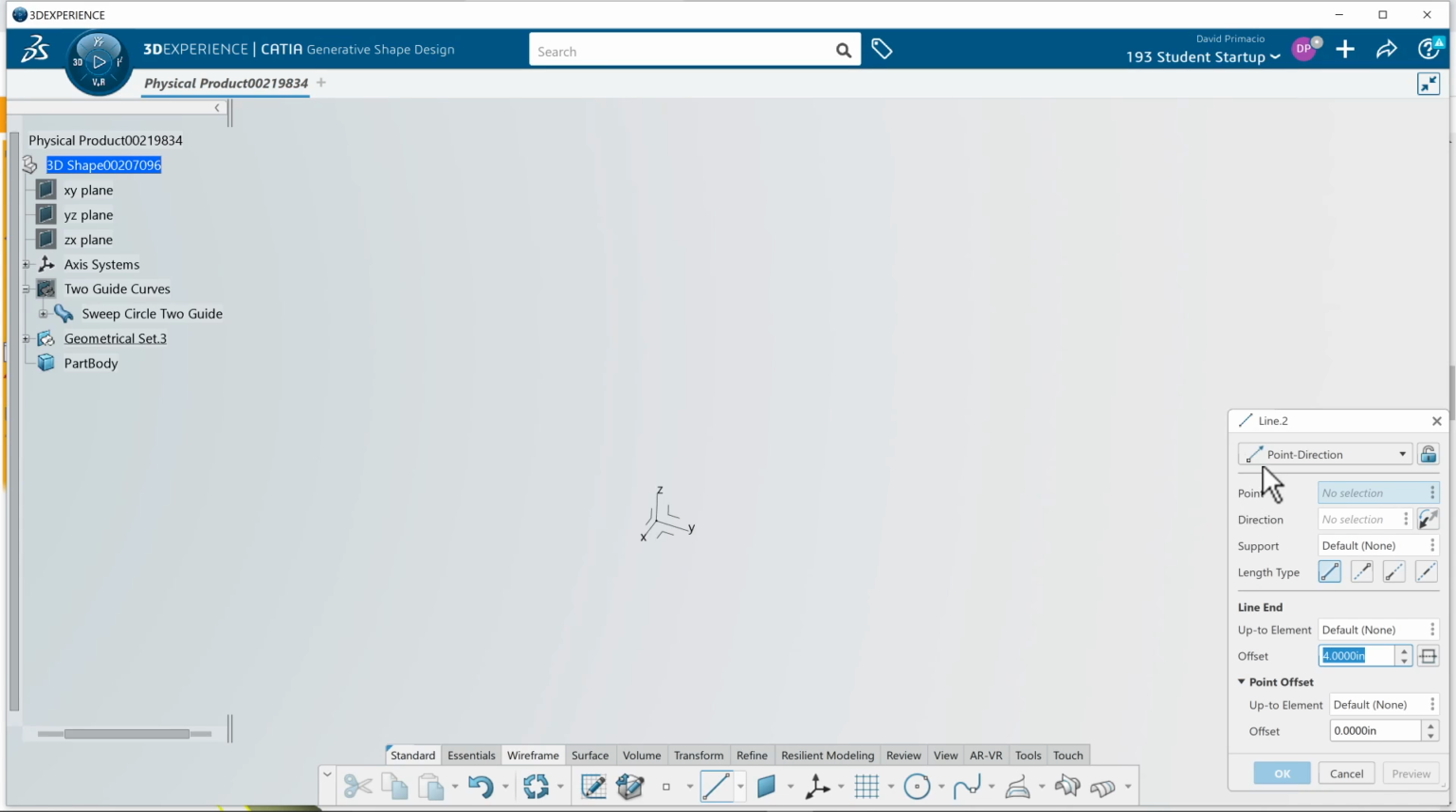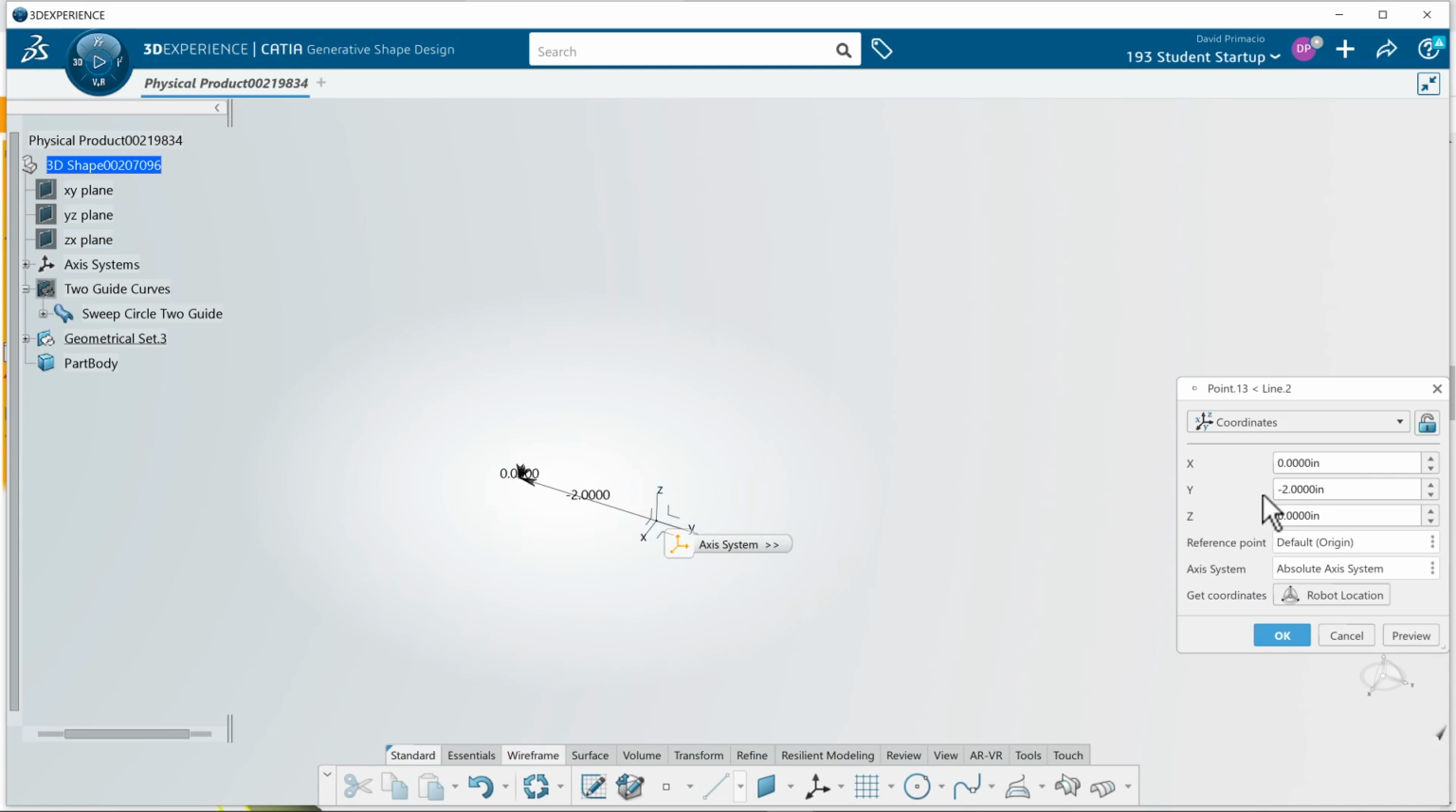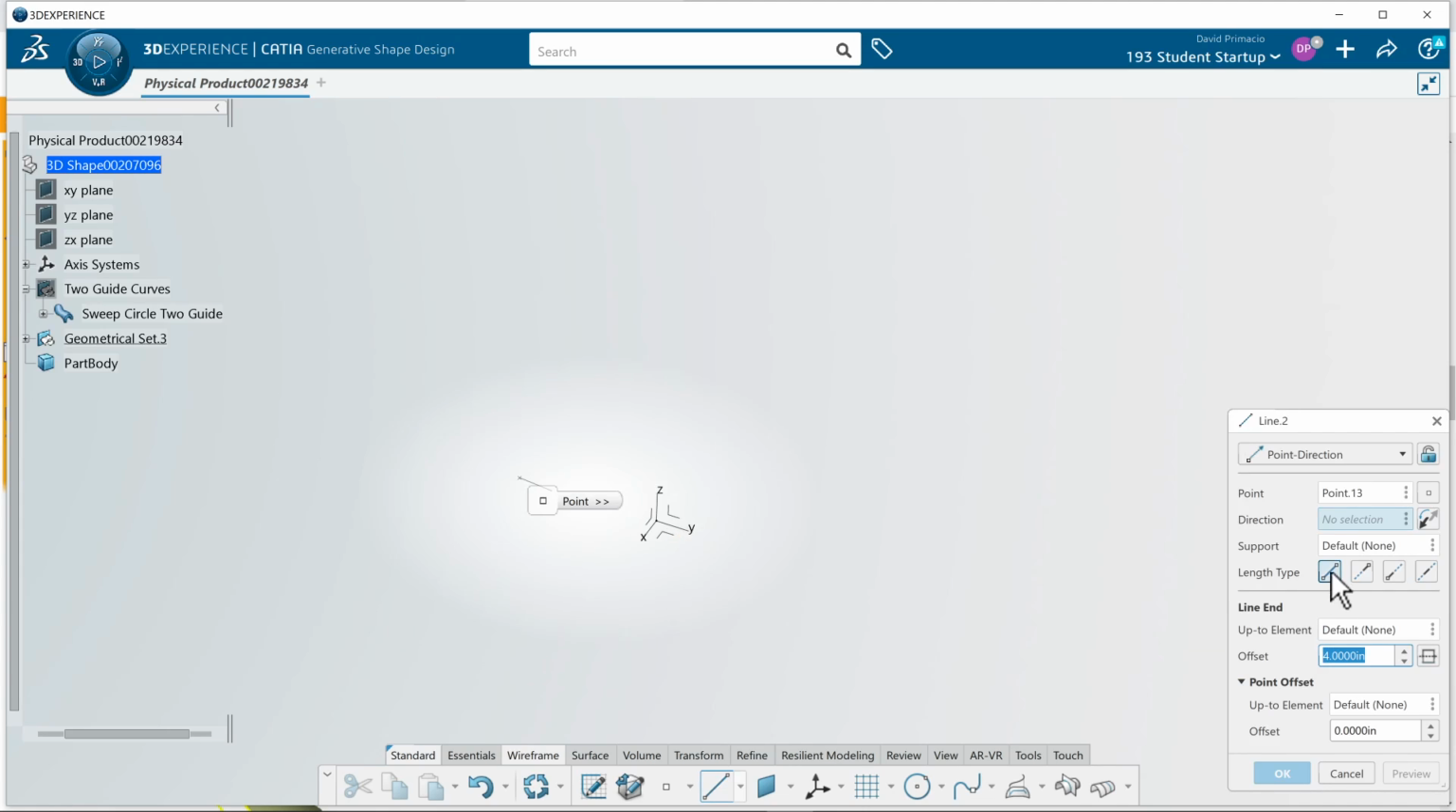I'm going to create the line point direction. Let's create a point on the fly using my common tools, and I'll say OK to that. I'll go in the X direction. I'll reverse the direction. That's the button to the far right of the direction. And then I'll use 4 inches as a length for the line.